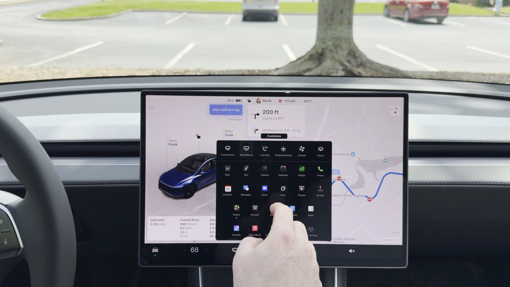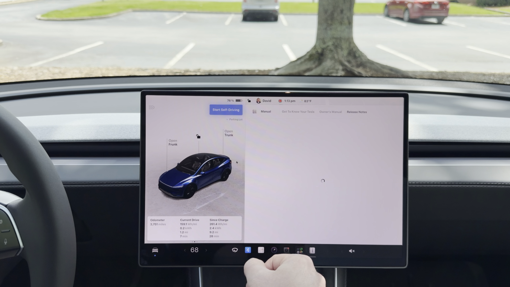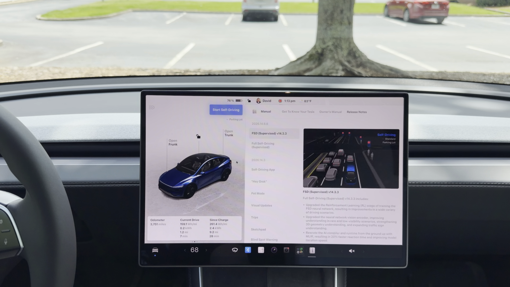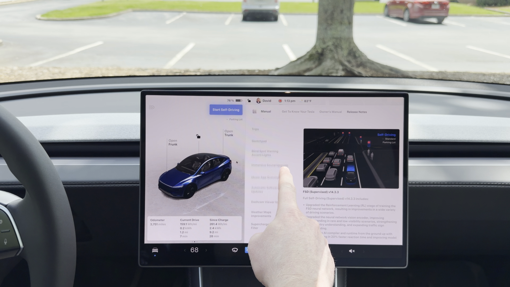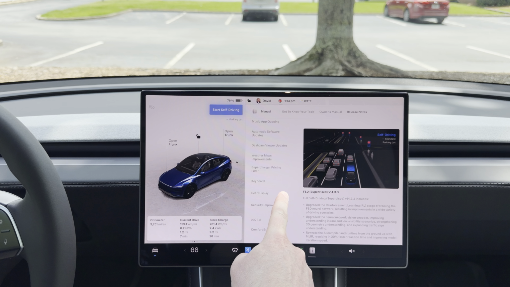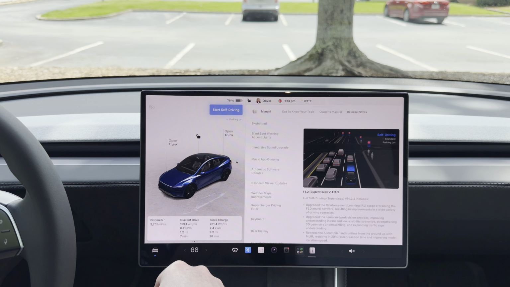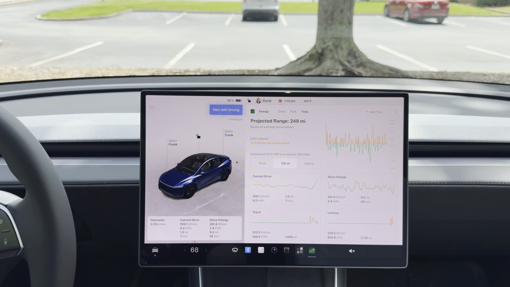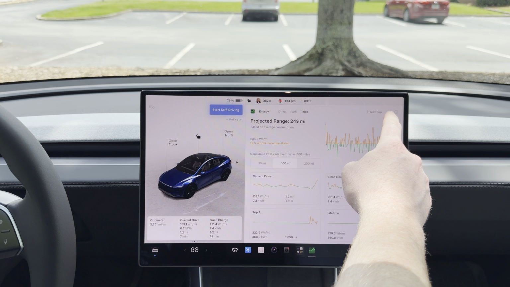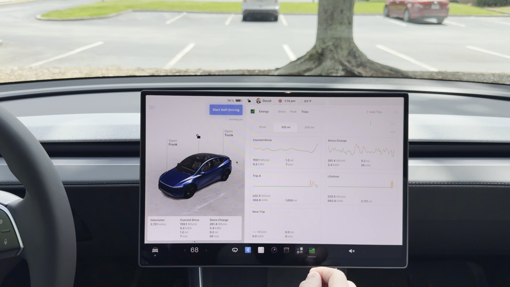So then we will go back to the release notes here. And the only other thing is this trips. I do want to look at the trip meter, and we can try to see the weather as well. So let's go to the trip meter. So this is interesting. We do have a lot more information here on the trips. It says add trip, new trip.